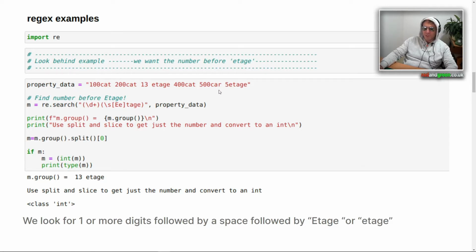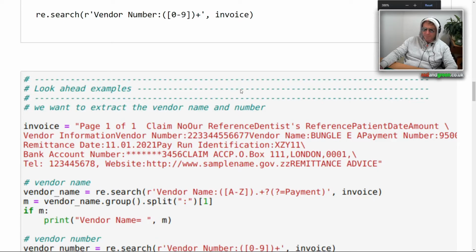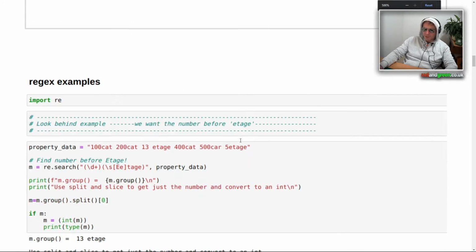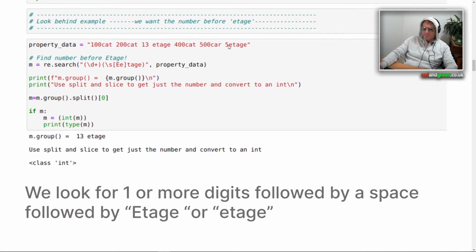Property data, so you've got all of these, and what we're looking for is where we've got a number followed by a space followed by etage. So if you look, sorry, trying to zoom in a bit for you. There we go. You've also got etage there, but it's not preceded by a space. And because it's not preceded by a space, we won't get a match. So find number before etage. That's what we've just talked about. That's the very same line of code.